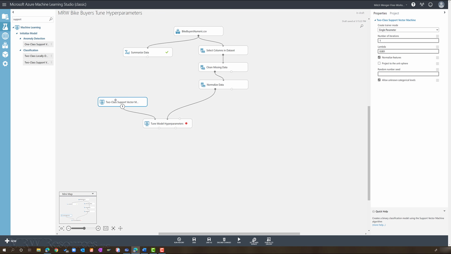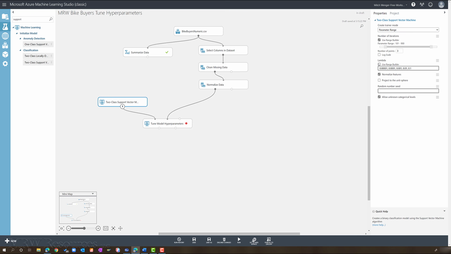Now, at the same time, I need to go to my technique here and choose how I want to train. So I can train on a single parameter, but I want to go ahead and let it go through a parameter range. And I'll click the Use Range Builder for all the options I have available, so the Tune Model Hyperparameter will be able to work its way through the different ranges. And I'll just leave the parameter ranges at their defaults for now. At this point, I'm allowing the Tune Model Hyperparameter to act as my model training tool, and then I can take the output of that and score my model.